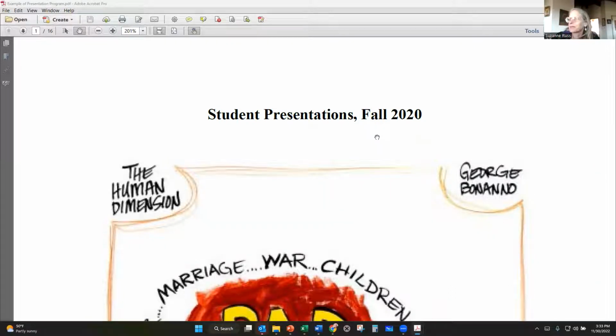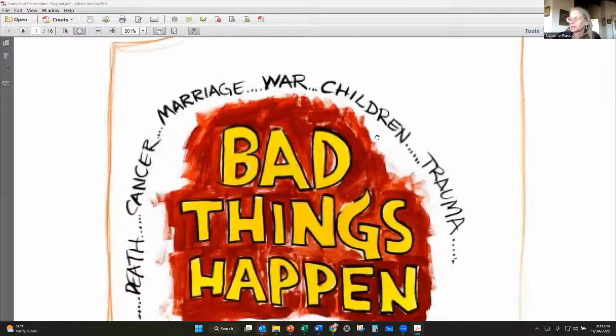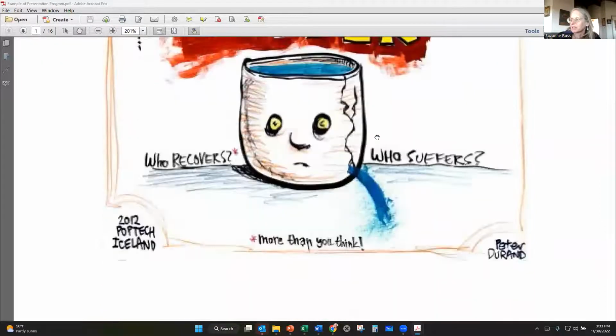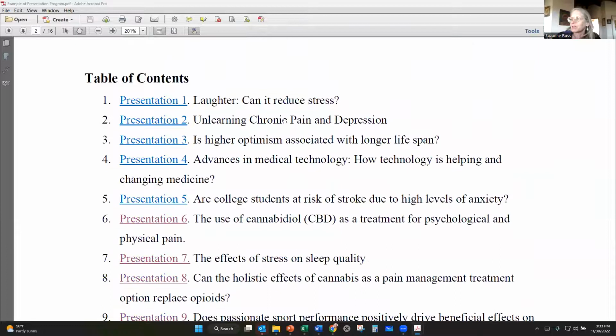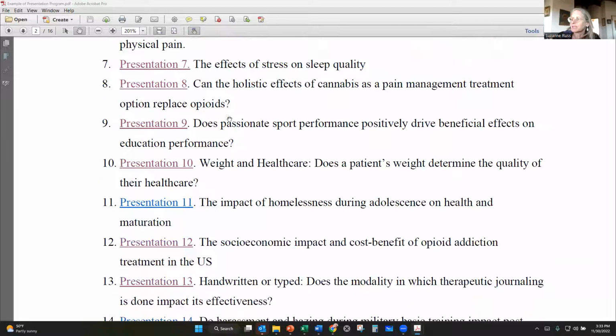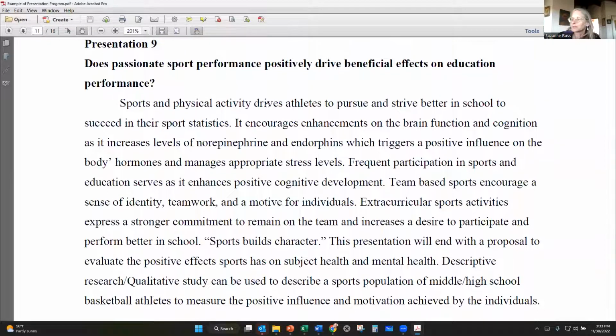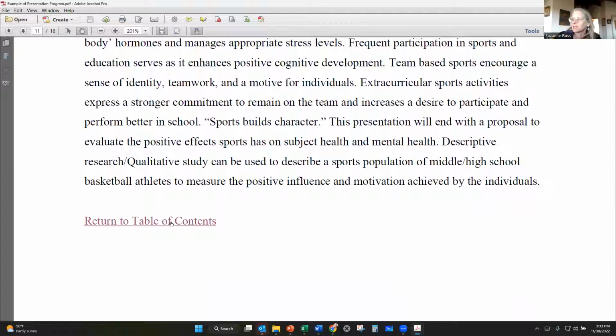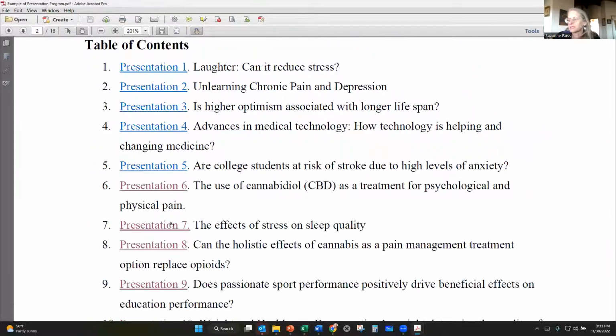So this is the program that I created for a different class in fall 2020. You can see there was a cover for the program and then all of the presentations. And these are all linked. So if you click on one, you can find out what they described about their presentation. And so this is sort of what these abstracts look like in a different class.